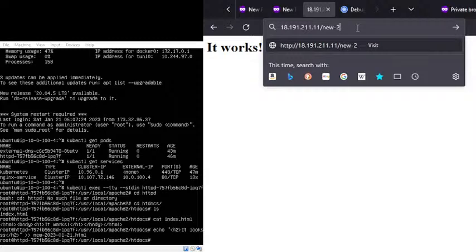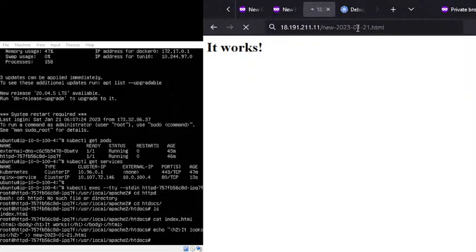New 2023-0121 HTML, and I'll wait with bated breath for it to work. Looks like we have external access. Woohoo! So this is going to be a short bit here, but a little bit of success.